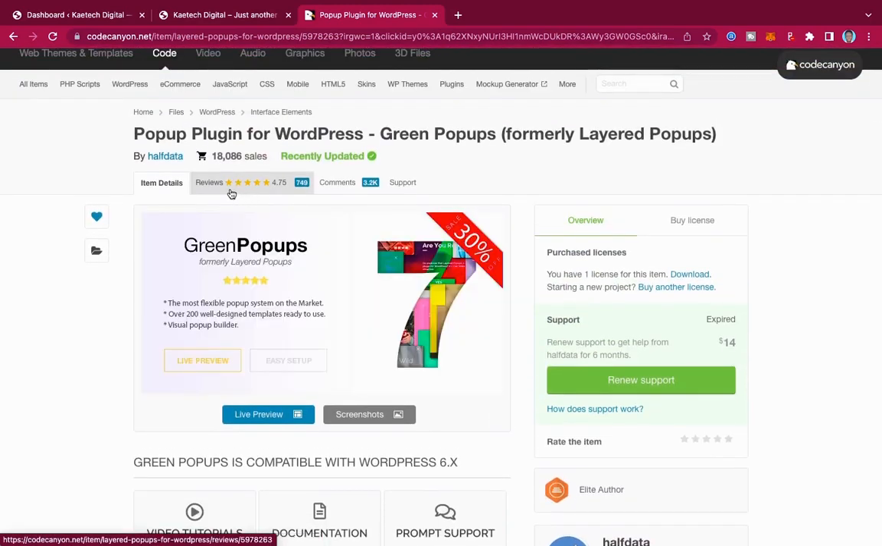Now as you can see, it has almost 5-star reviews and 18,000 sales. It shows how good this pop-up is. People are using it. Almost every big website is using this pop-up. And if you go there, there are 3.2k comments, and also almost 800 reviews. It shows you how well this pop-up performs.